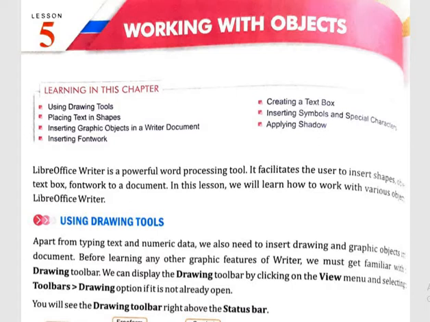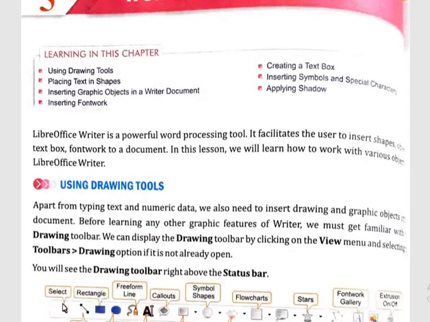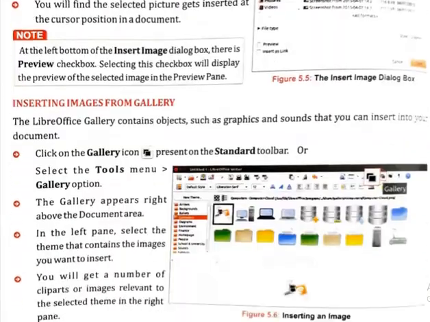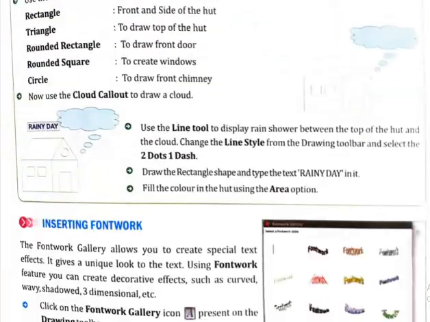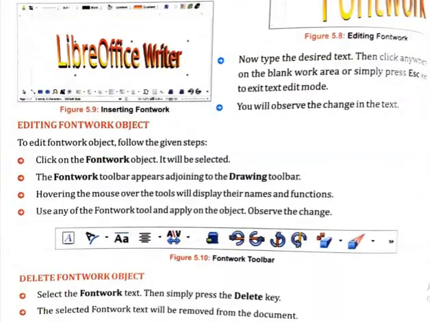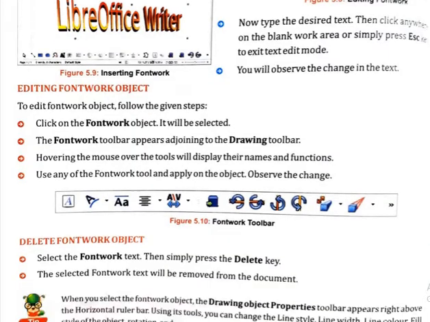This is the question answer series of class 5 chapter 5. If you want the full chapter, then please go to the playlist section of class 5 series. Class 5 lesson 5 is working with the objects. Let's go directly to the back question and answer series. Here is the full chapter and it is explained in the other video which will be shown in the description box.